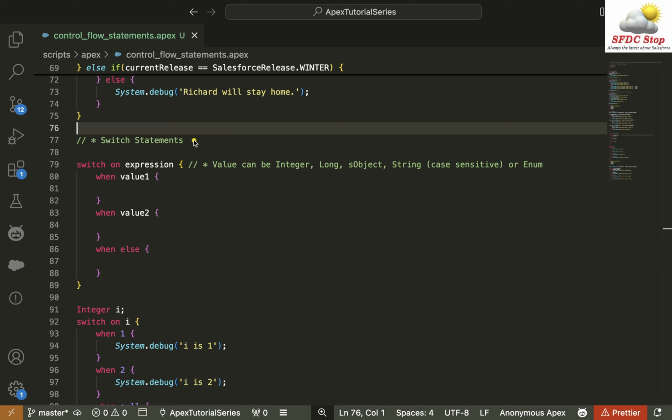Hi everyone. In this video, we are going to learn about switch statements. Switch statements are also like if-else statements, though the syntax is different. In case of a switch statement, first of all, we have a keyword, or I can say keywords, which is switch on, and then we are going to have an expression.